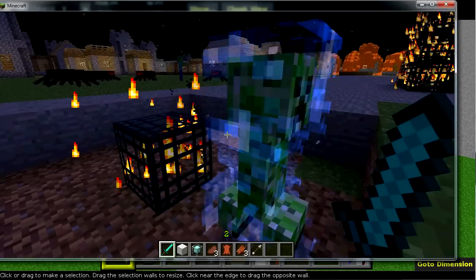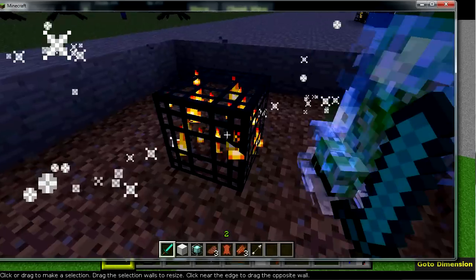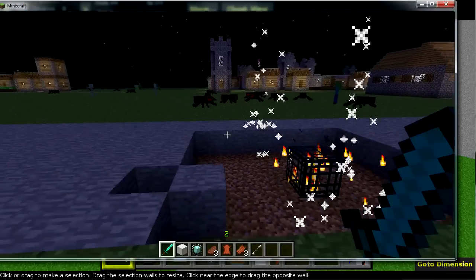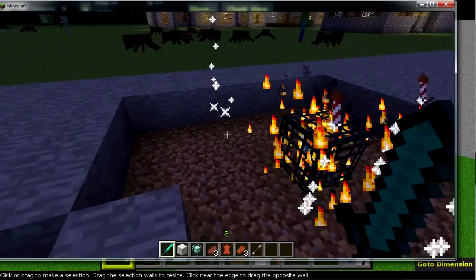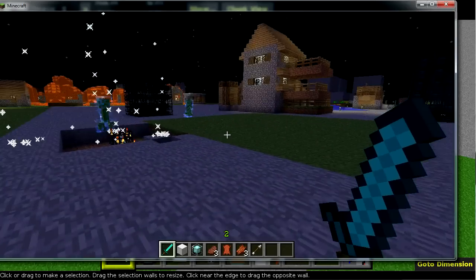Oops. Well, this is set to a really high spawn rate, so that spider didn't get a chance to spawn. Trust me, it works. Anyways, that's it for this video.